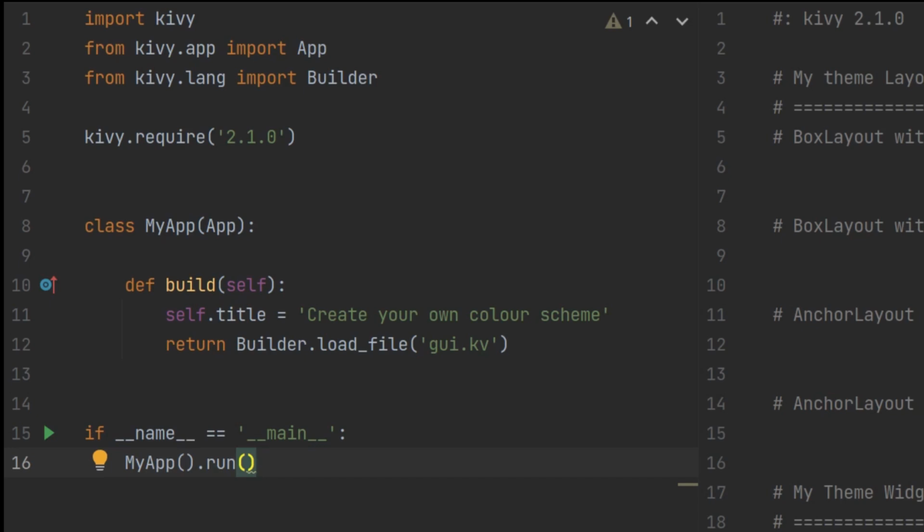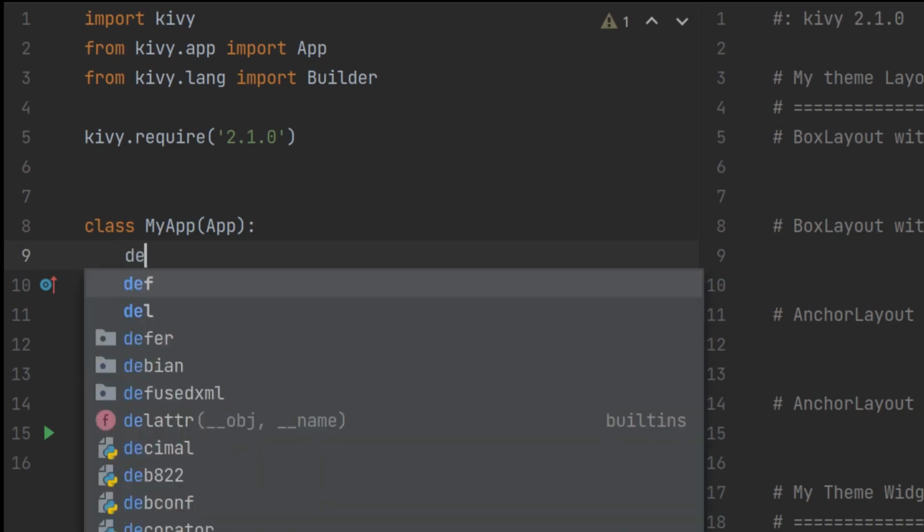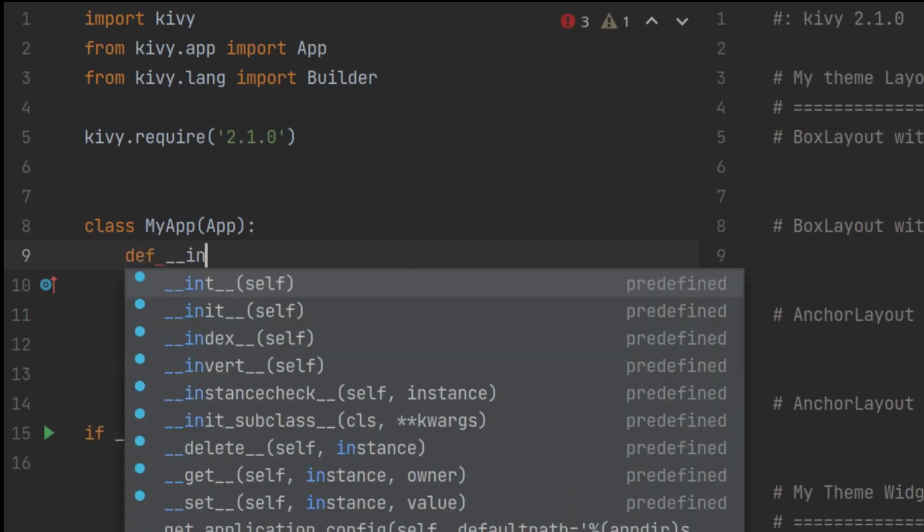So how am I going to create my own color theme? I'm going to create some instance variables in my app class in here. And once they are in there, that means I have access to those variables from within the Kivy file, as we have explained in previous videos. How do I get access to my instance variables? Well, that is through the init function. So let's set up our init function.